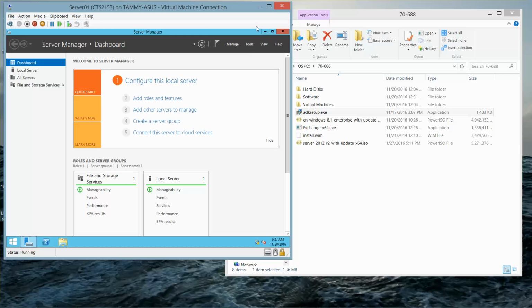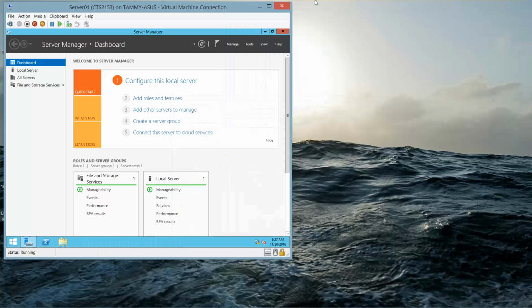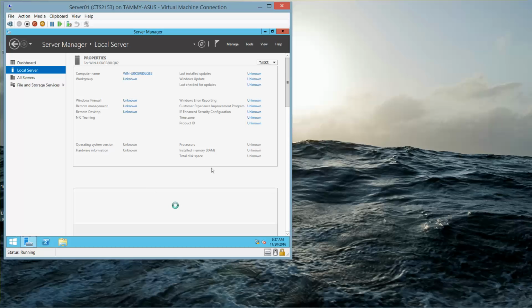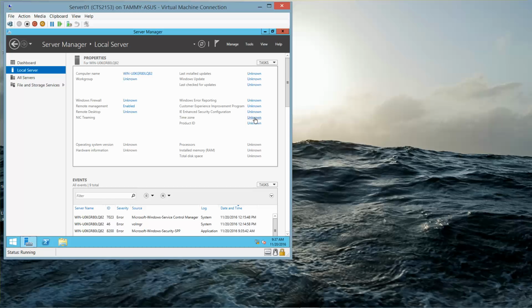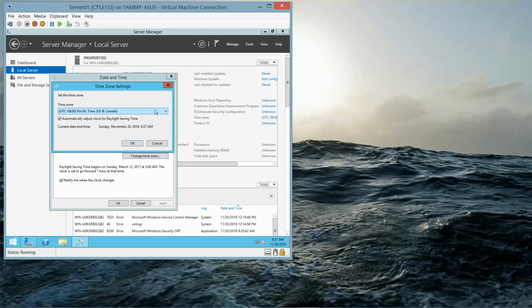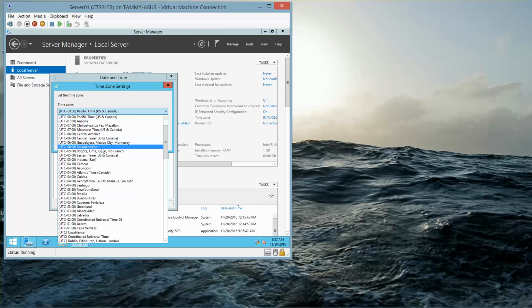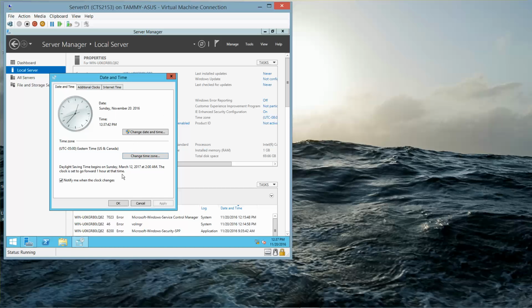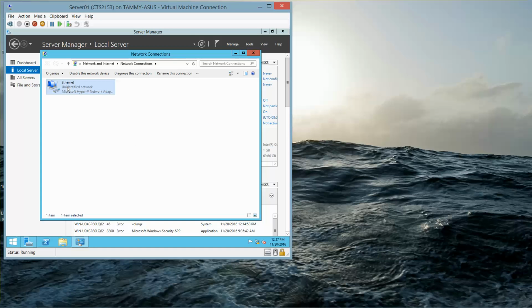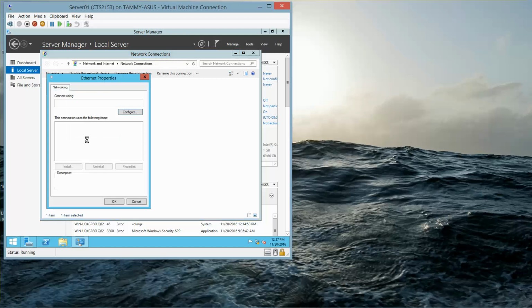Okay, now that we have Server 1 up, I'm just going to minimize this for a minute. Let me go into the local server. We're again going to adjust the time zone to Eastern, and then OK, and then OK. Then we're going to go to our Ethernet, right-click, properties.